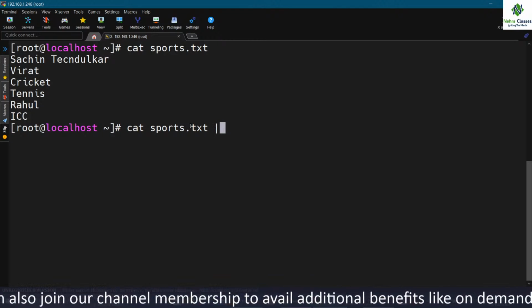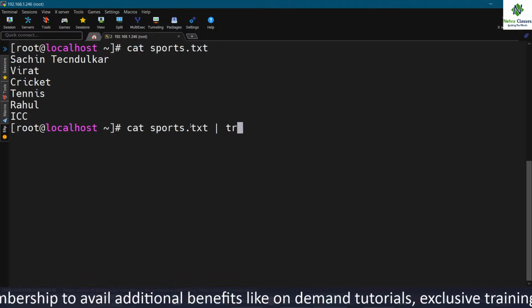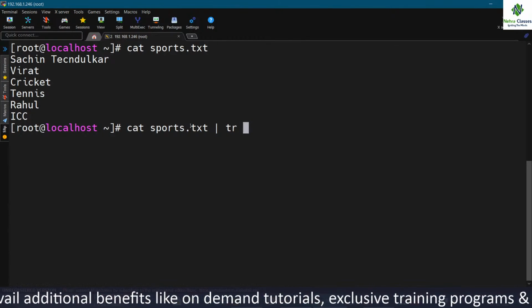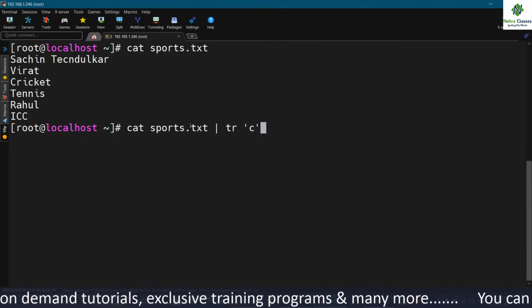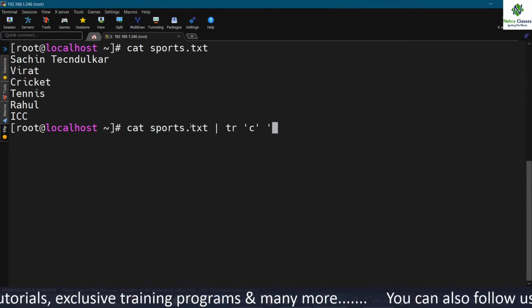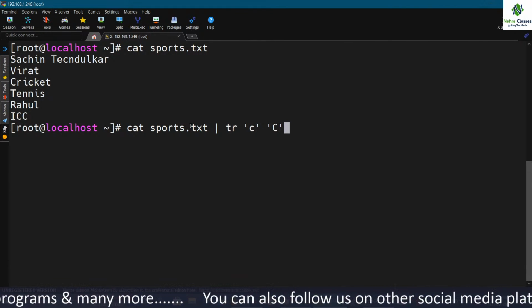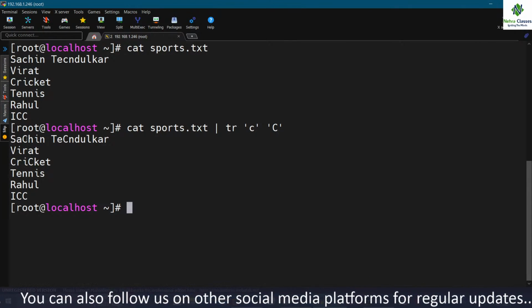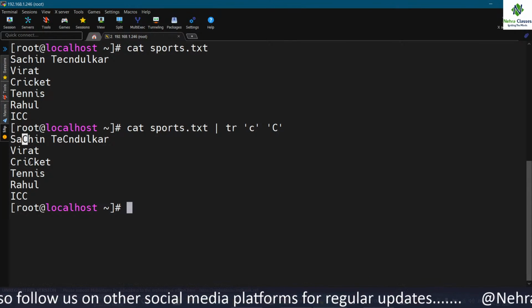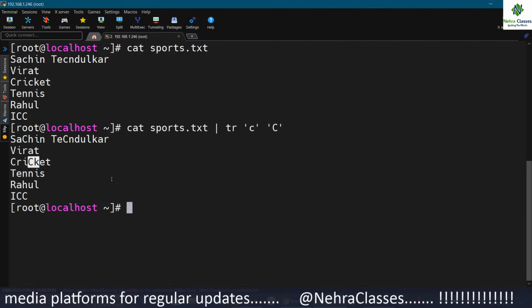I will open this file by running the cat command. After that I will mention a pipe sign to use the filter. After that I will use the tr command to translate, and there in single quotes I will mention c because I want to replace this c with the capital C. So here in the second one I will write capital C and press enter. So this time it will show us the desired results. It is changing all the small c's into capital C's.